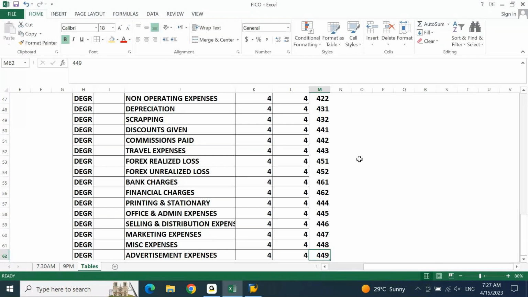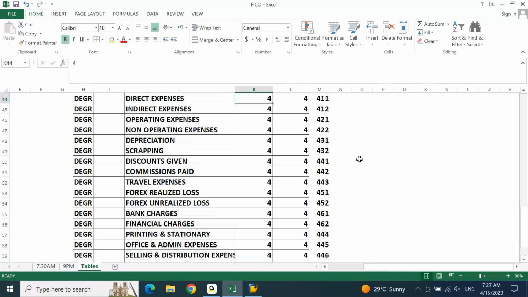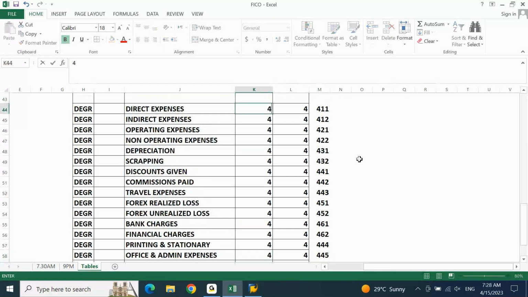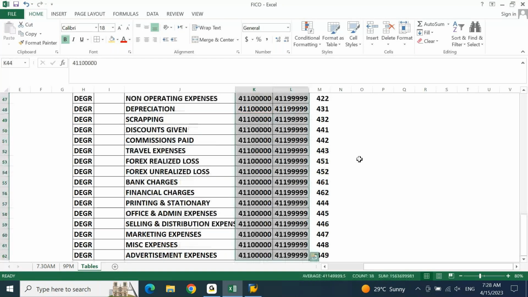Okay, now I'll put a number for this: 411 followed by 5 zeros, 411 followed by 5 nines. I'll put this everywhere and then I'll be changing only the first 2 digits.